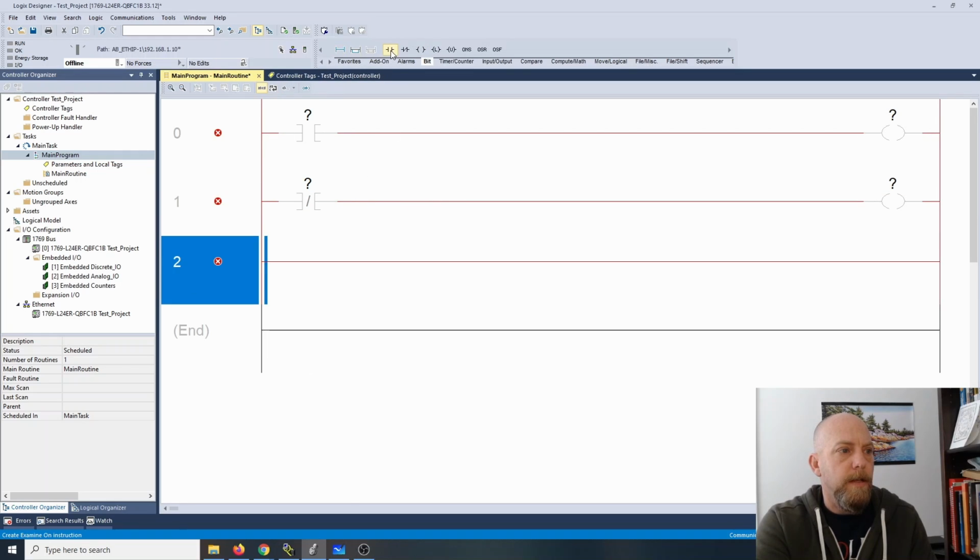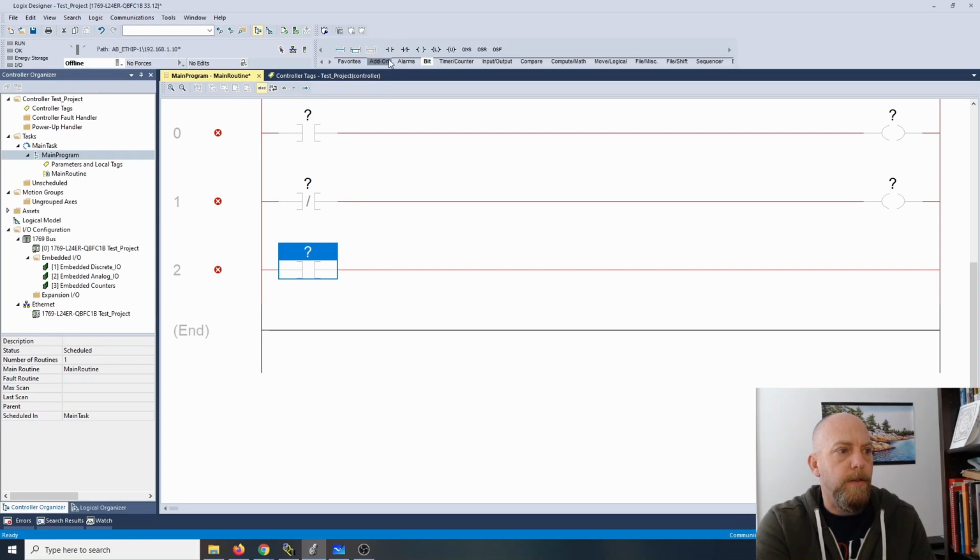I'm going to add a standard 3-wire. So I'm going to put 2 XICs, and then I'm going to put my output at the end there. So that's basically an AND circuit there. This and this have to be true in order for this to come in.